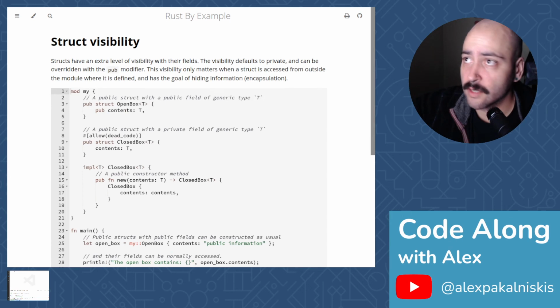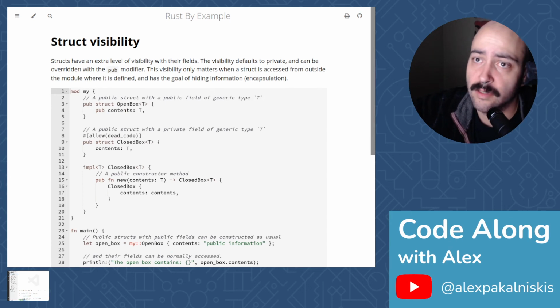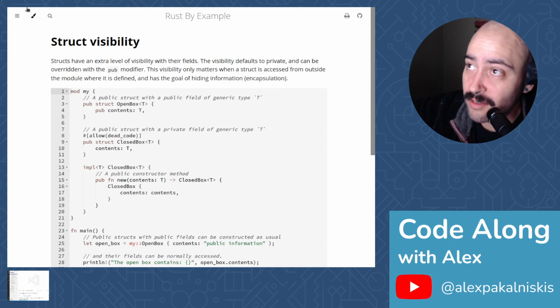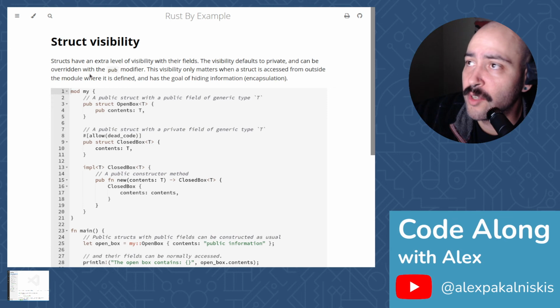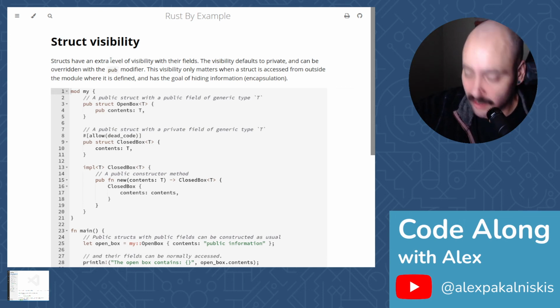So struct visibility. Structs have an extra level of visibility within their fields. The visibility defaults to private and can be overridden with the pub modifier. This visibility only matters when a struct is accessed from outside the module where it is defined and has the goal of hiding information, encapsulation.